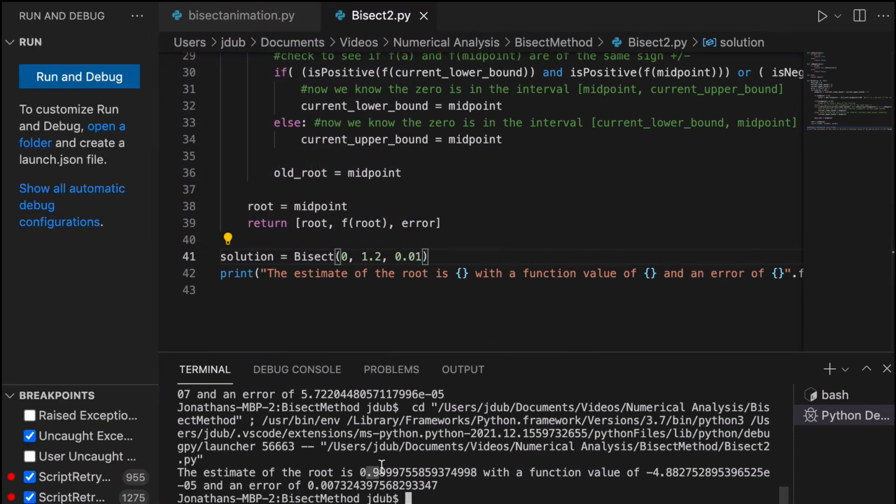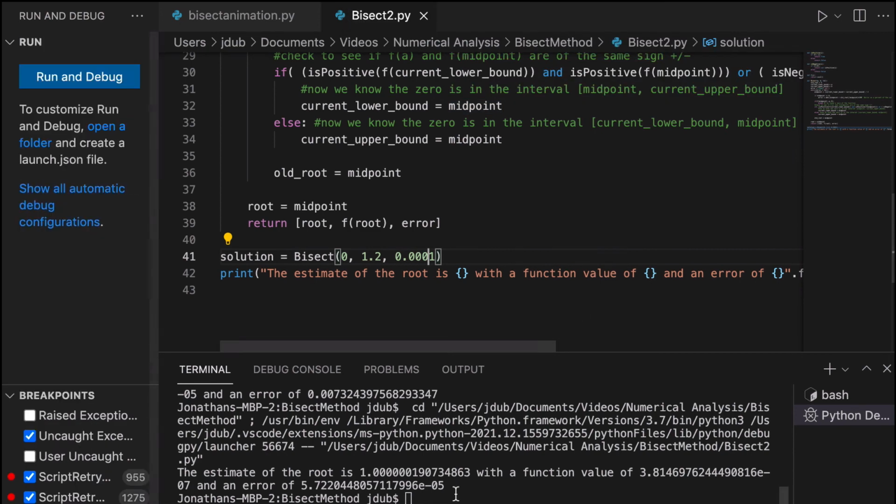0.01 gives me a root of 0.99975585937. And the function value is negative 4.88 times 10 to the negative fifth, which is pretty close to zero. And the error is 0.0073%, which is pretty small. So if I change the tolerance to be a little bit smaller and run it again, it looks like we are getting closer and closer to 1 with our zero, our function values are getting closer and closer to zero, and our error is also going to zero. So it looks like this is right.